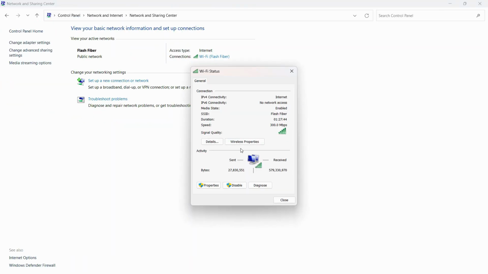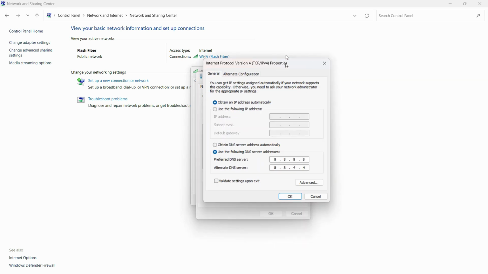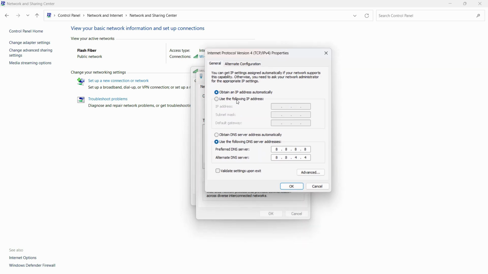Just click here. And from here, just go to the Properties and search for Internet Protocol Version 4. So just go on to that. Click on Properties, and by default it is set to automatic. So if you want to allocate a manual IP, just use the following IP address.